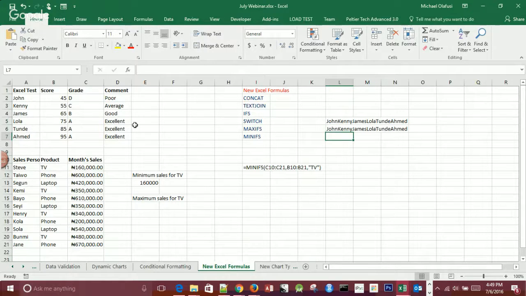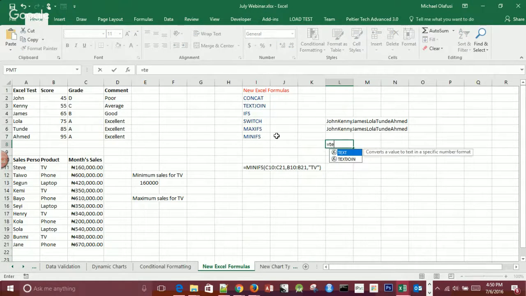I can select all of those records using CONCAT, and I get the same output. So that is CONCAT. The problem is it doesn't really make sense to sandwich them all together without anything showing where one person ends and the next starts. So how about I want to put a comma between them? So here comes TEXTJOIN. Let's see how TEXTJOIN works.